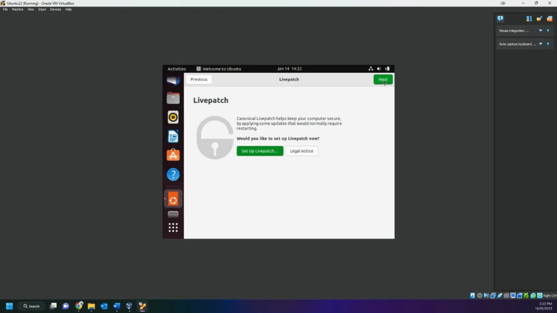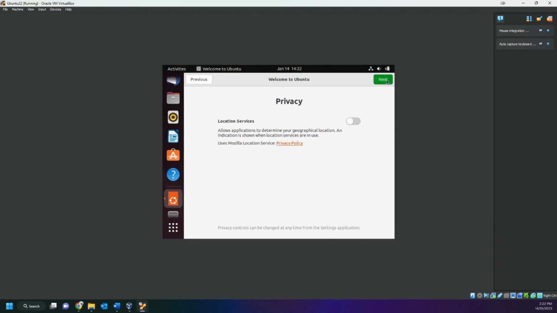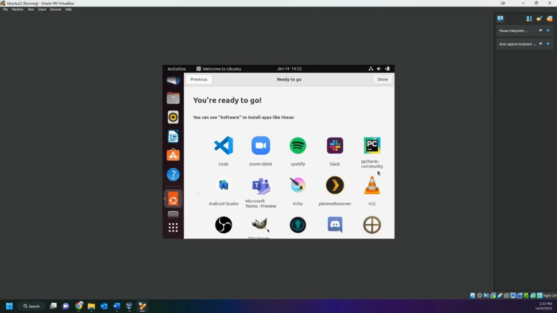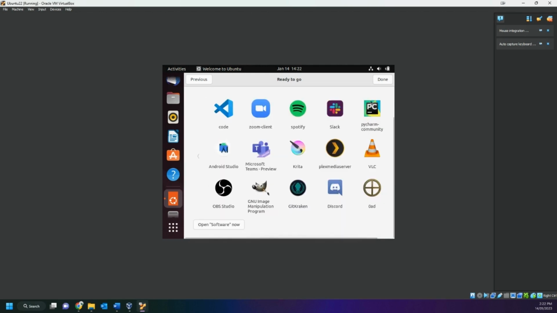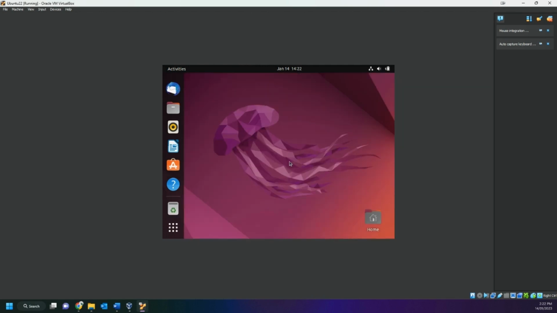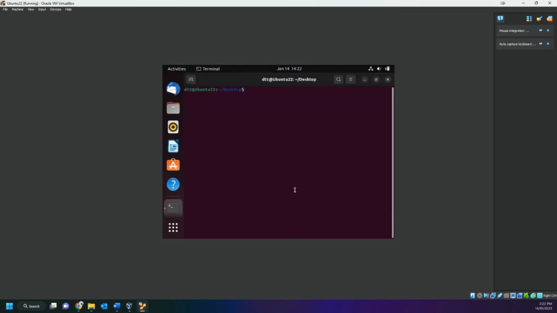Ubuntu desktop operating system running on a virtual machine. Just go ahead, click next, privacy, next, and software. If we want to install them, just click done, and there it is. We are running a Linux operating system on Windows 11 using VirtualBox.